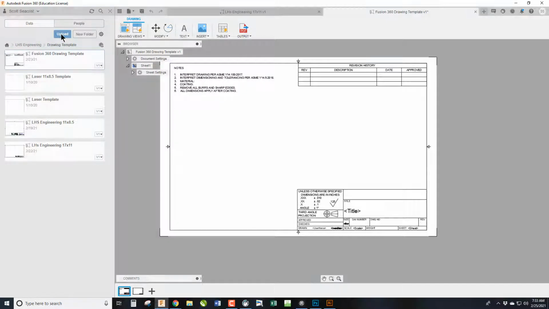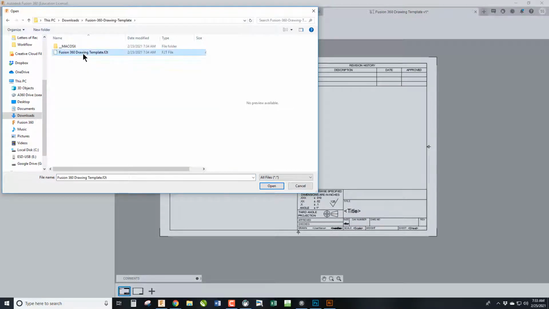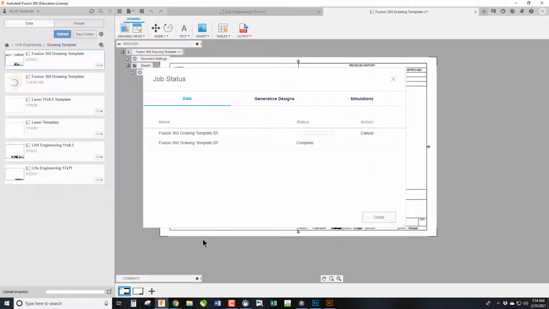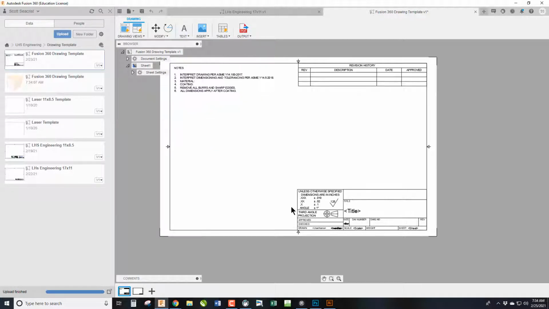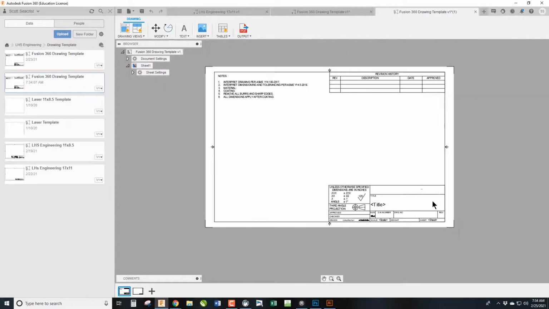So I go ahead and hit upload, select a file, and then from the Fusion drawing templates, which I downloaded and then extracted, I go ahead and hit open and hit upload. And it's going to upload this Fusion 360 drawing template. And I can hit close. And then we want to modify it, so I'm going to go ahead and open this up. And we are going to then make an edit to it.